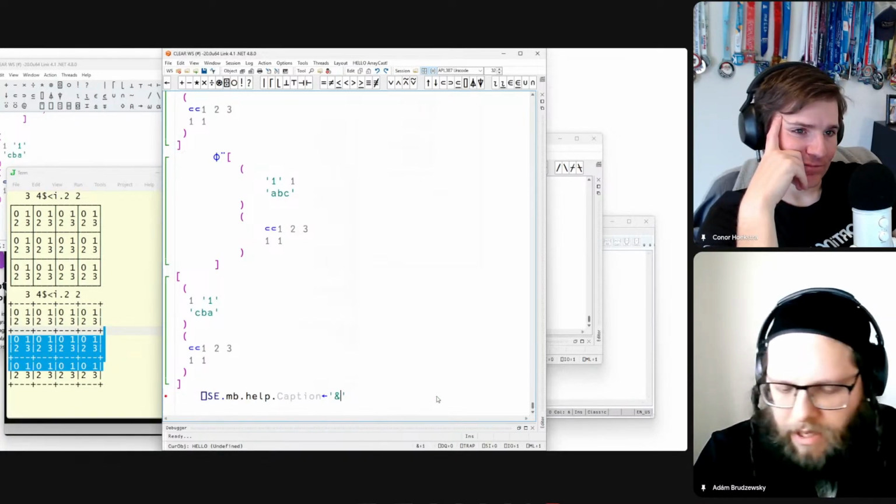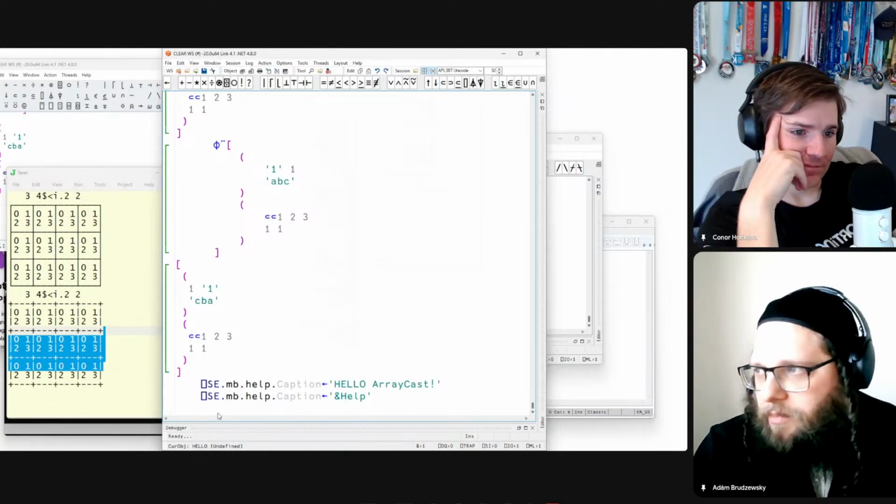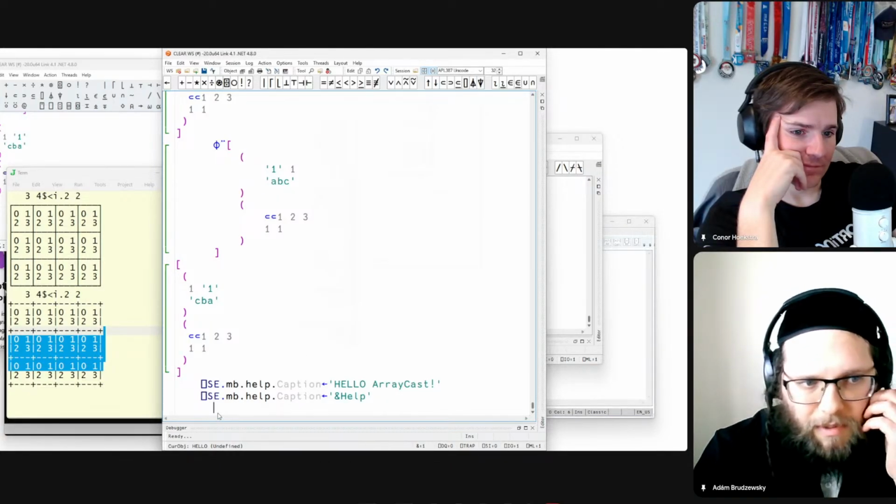So to a certain degree, we can manipulate the IDE itself, and I can hide the menu bar. I can add my own menu items and buttons and so on.